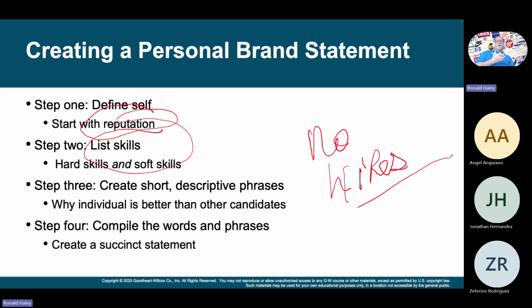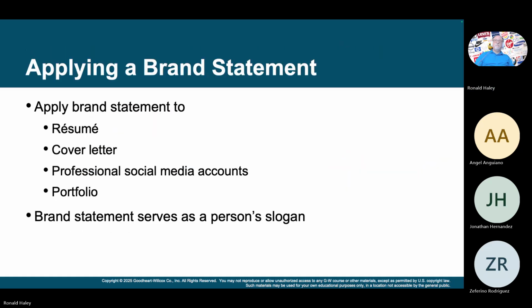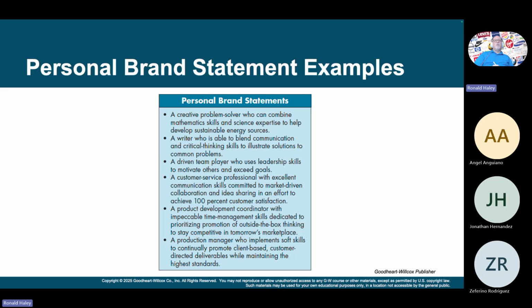Then we're going to compile these words and phrases. We're going to create a statement. Okay, and then we're going to apply it to a resume, cover letter, and everything. We're going to put it on everything. That's how important this thing is. And it's going to go on everything you do in this class. This is extremely important. This is an extremely important concept. And this is where you're going to see some examples here.